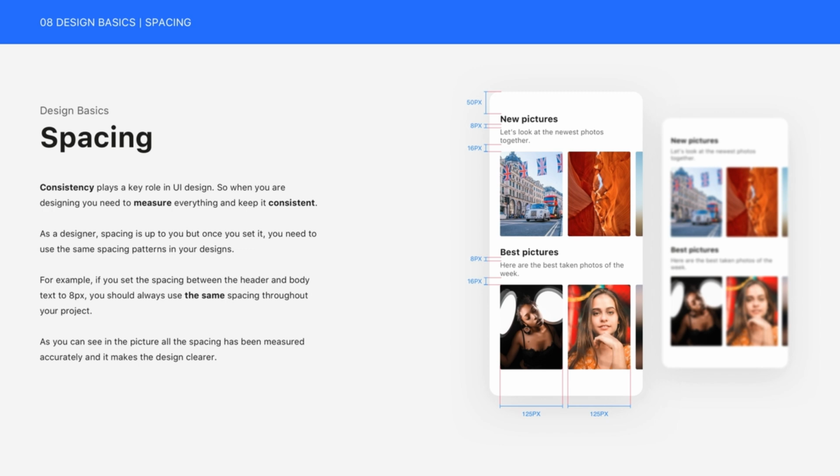Consistency plays a key role in UI design. So when you're designing, you need to measure everything and keep it consistent. As a designer, spacing is up to you, but once you set it, you need to use the same spacing patterns in your designs. For instance, if you set the spacing between the header and body text to 8 pixels, you should always use the same spacing throughout your project.